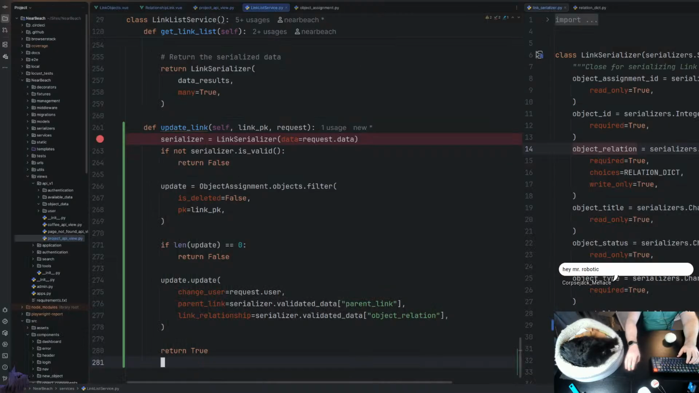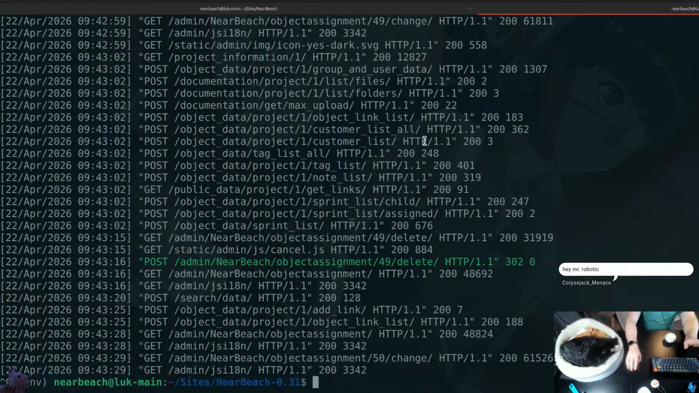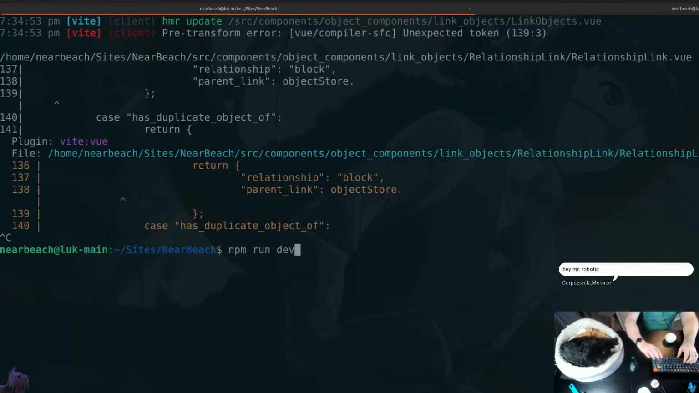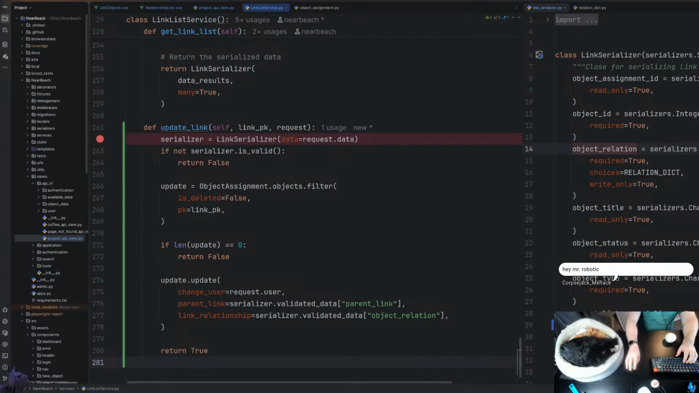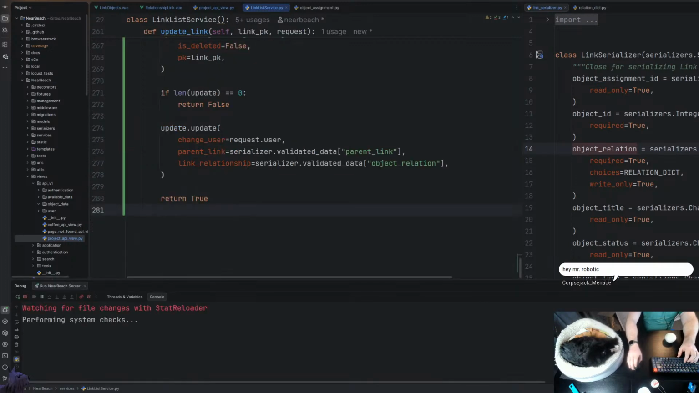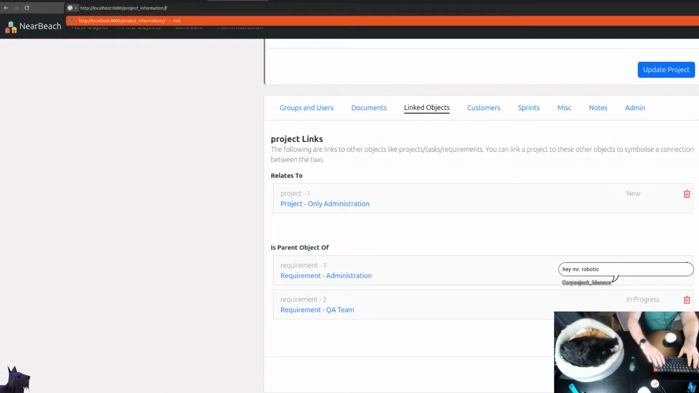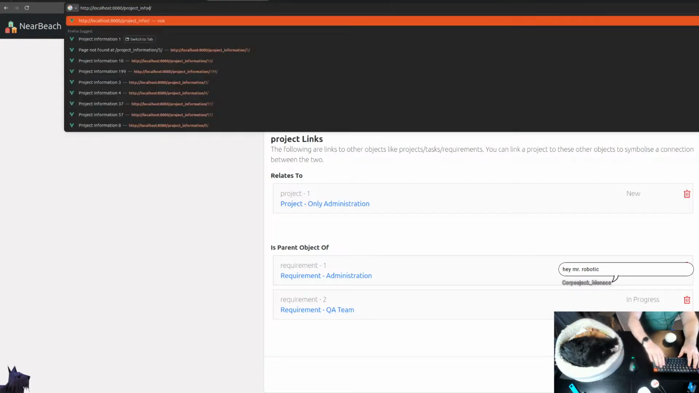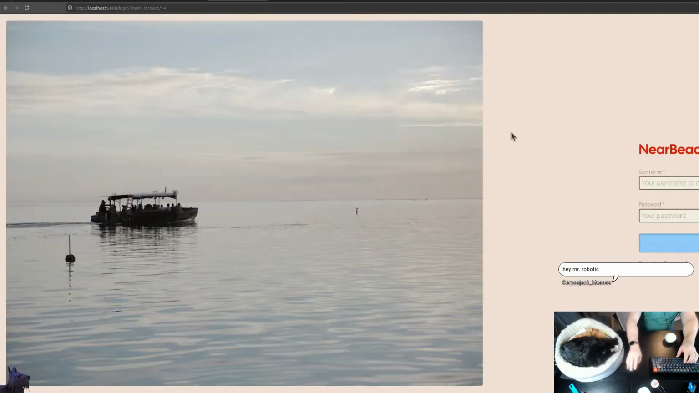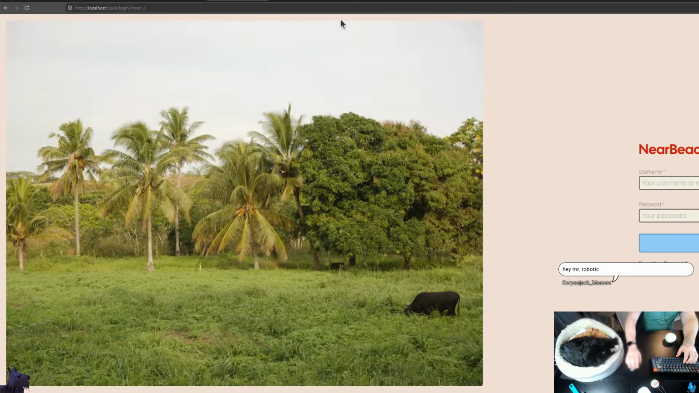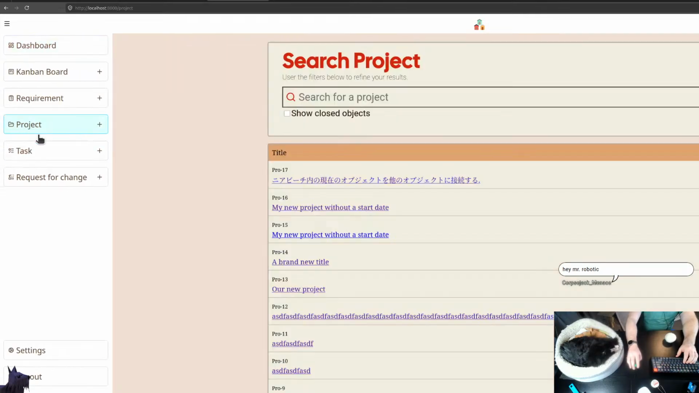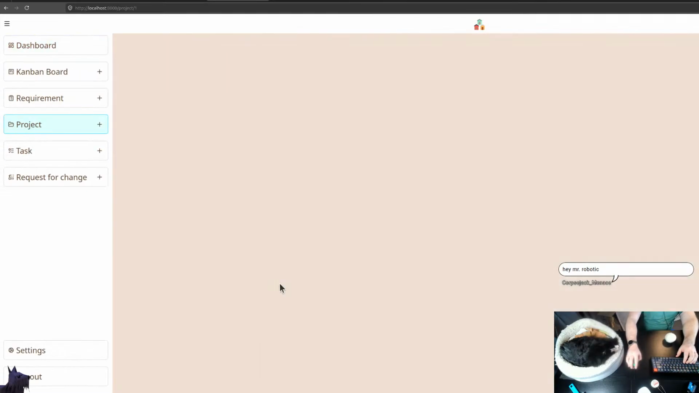So I'm going to kill this old server. We're going to start the dev on this server. We're going to debug on this server. Oh, I have locked out. All right, cool. Not a problem. It was very, very quick.